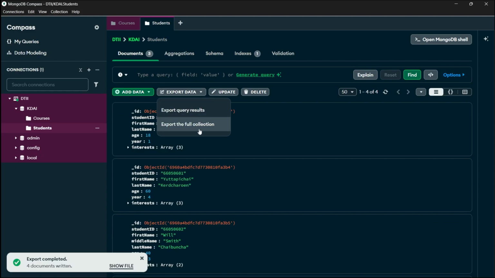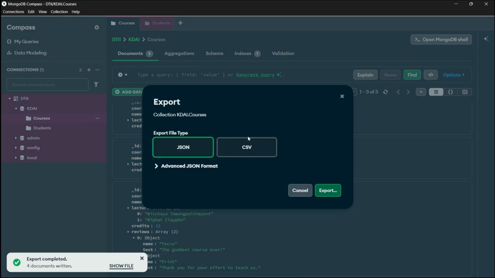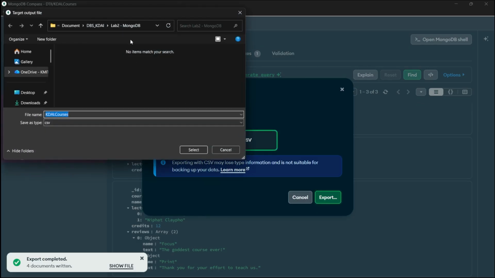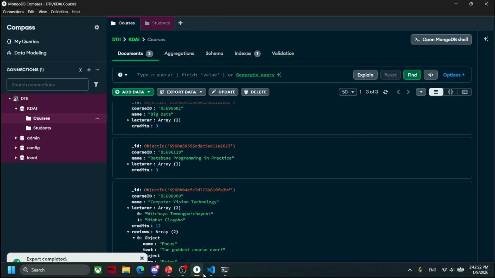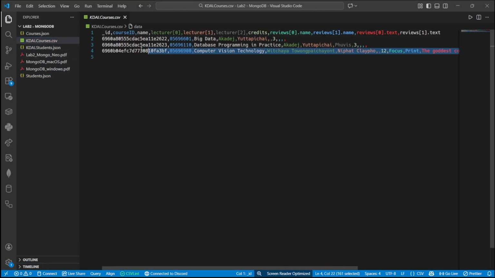Now we will export the full collection in course. When we want to export the full collection, we have the export file types JSON and CSV. Now I will export in CSV. It will be like this one.